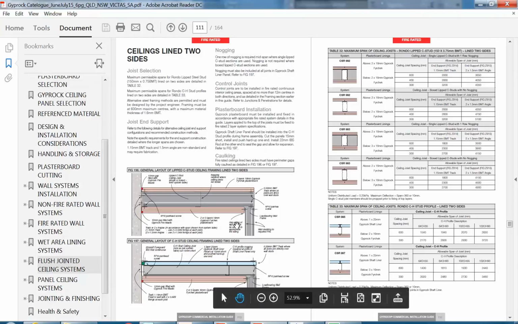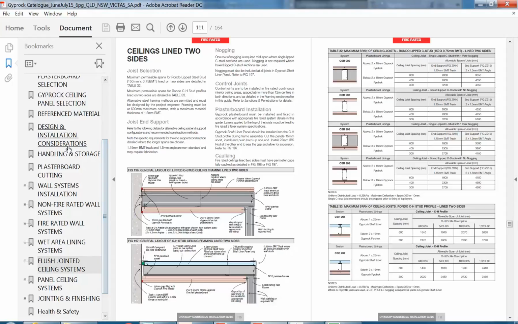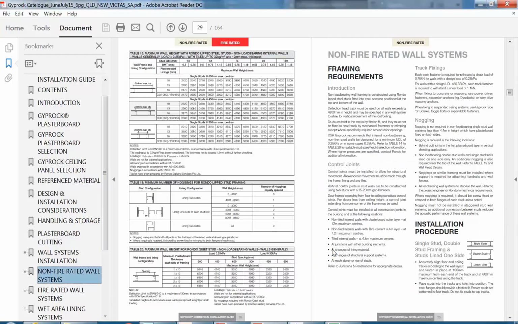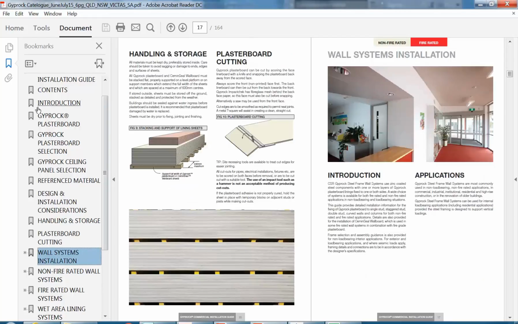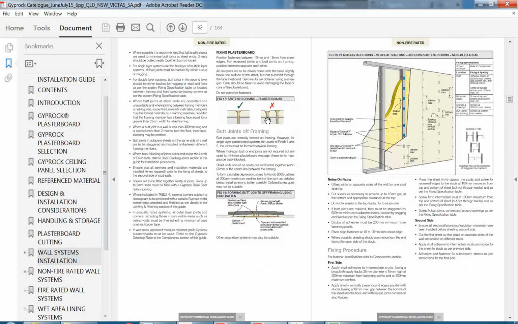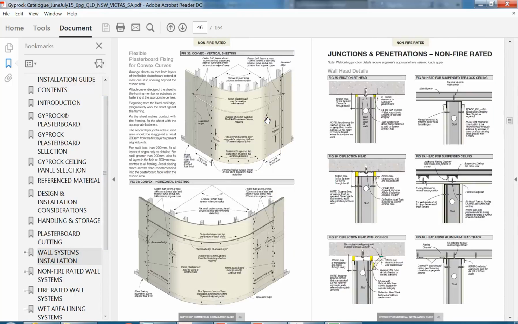So again, a bit of setting up to get to that point, but you've probably got more of that done than I have, so you maybe won't need to do everything that I've just done there. And so now I'm going to go into that Gyprock catalogue. I've just gone to the bookmarks section on the left, so you might need to have that open if you're going to use this file. And then I've gone to wall systems installation, and you'll see there it's on about the 5th or the 6th page, oh no, a bit further, of this catalogue.